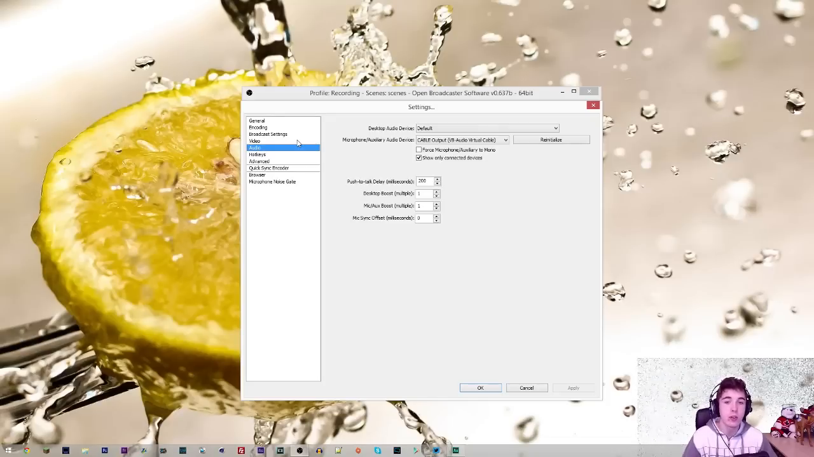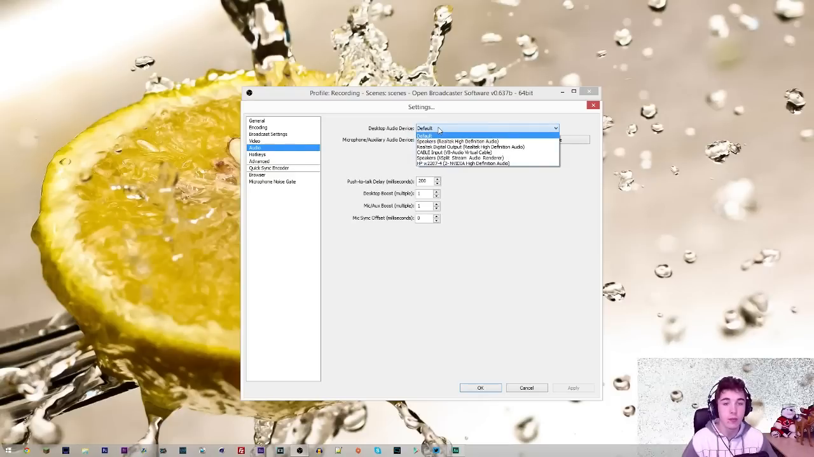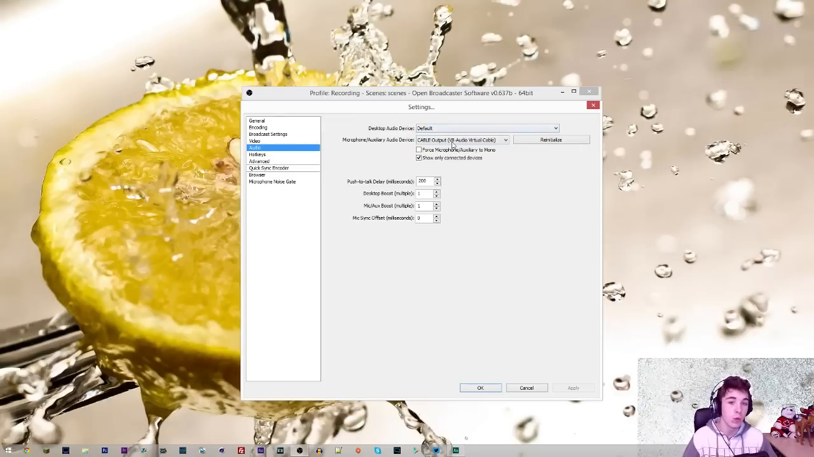So then now we're going to have audio. So this is where it gets interesting. So for me, at least, it's a little bit different than with other people. So you're going to want to obviously use for your desktop audio, your default usually. Sometimes for those of you who set up a lot of VACs, that's virtual audio cables, you guys will want to use something different. But for me, it's just default.